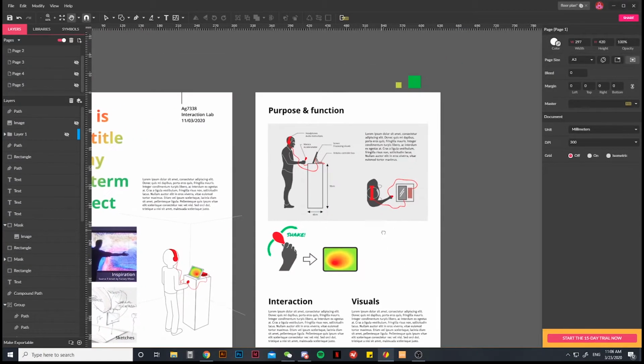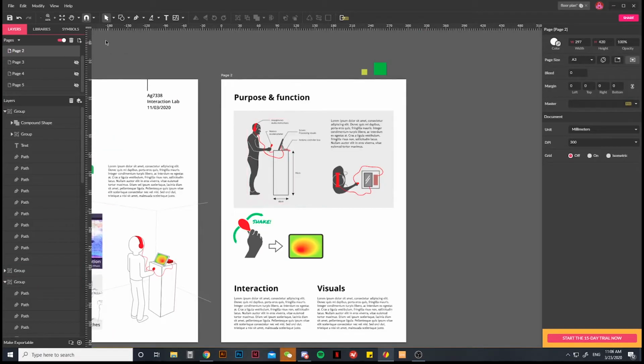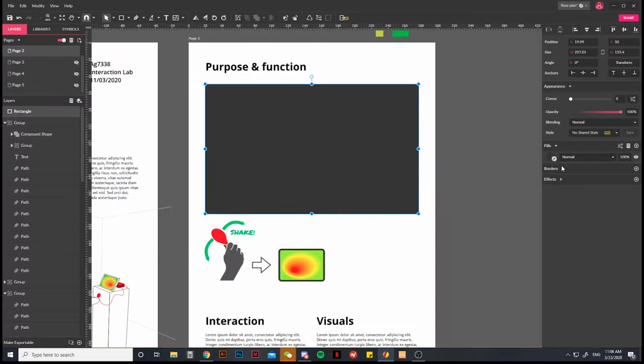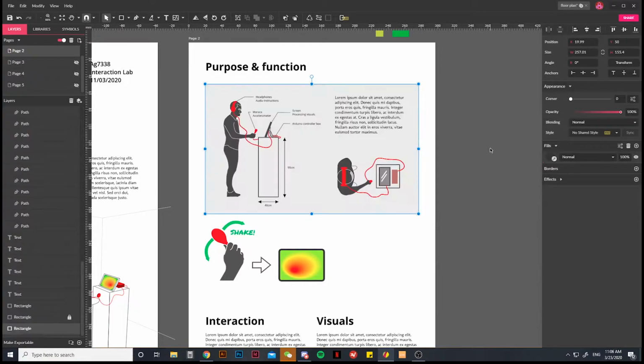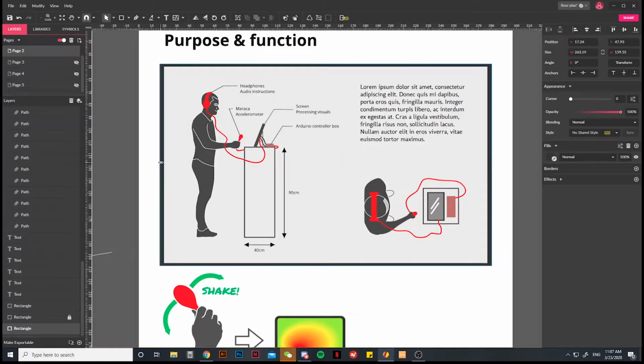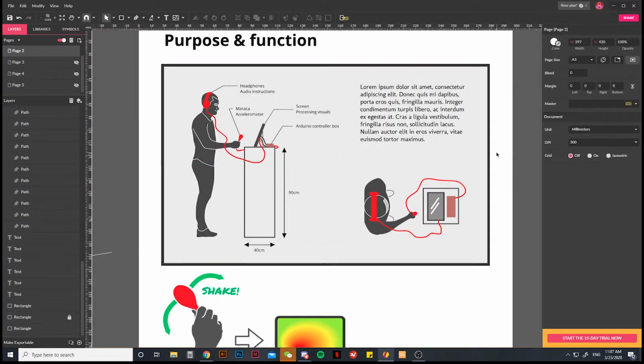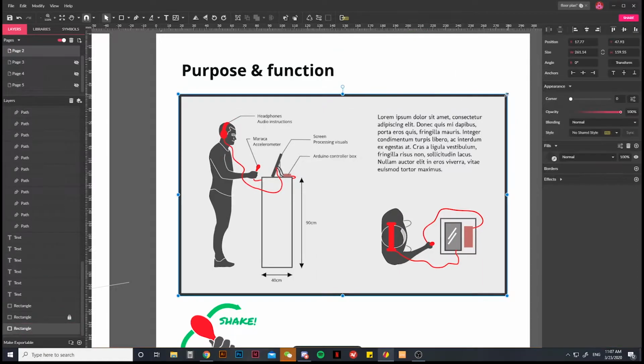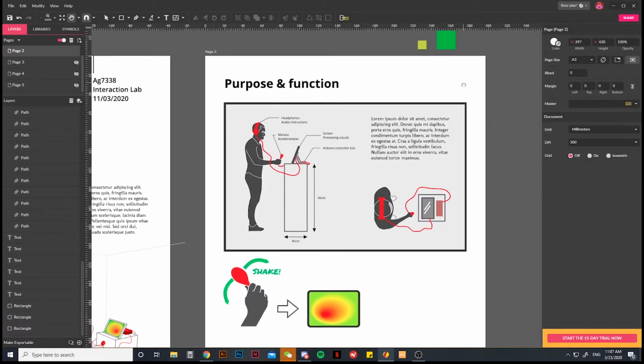Following the same design language, I will create an extra frame around the purpose and function parts, and I will make just a rectangle that is slightly offset from the original one, so it creates some nice margins, and I will fill the inside of this rectangle also with the same gradient like I did before.